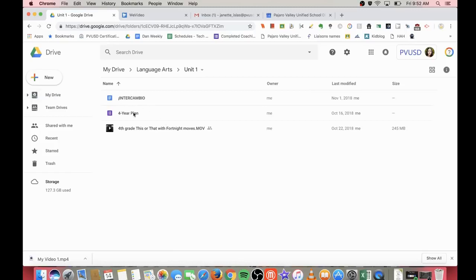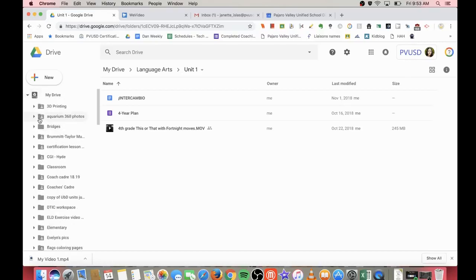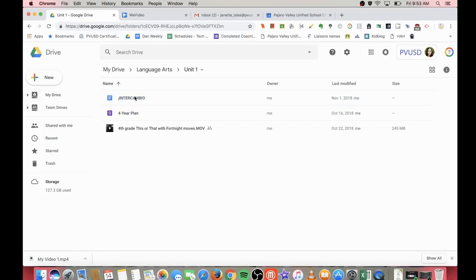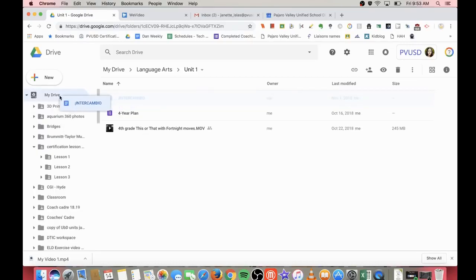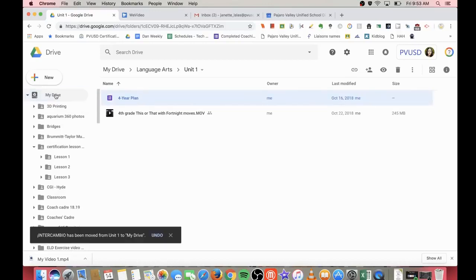If I want to move these back out, there's another way you can do it. To move files easily, you can also use these drop-down arrows on your side tabs here. So if I click on the one next to my drive, it'll load all of the different folders that I have in my drive. So I could just click and drag one of these to another folder, but I'm not going to do that. If I want it to just go back to my drive where it was, I could click and drag and just throw it in my drive. So now here it'll tell me it's back in my drive.